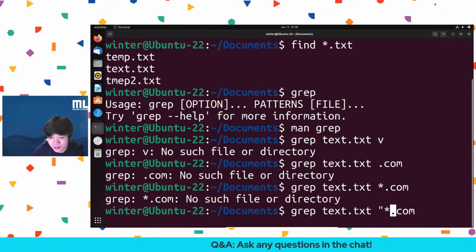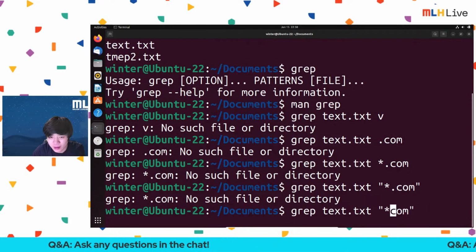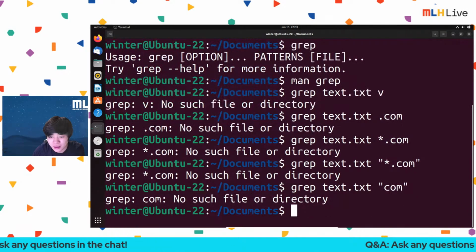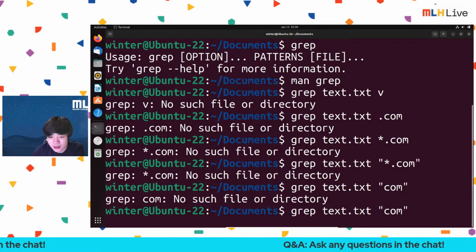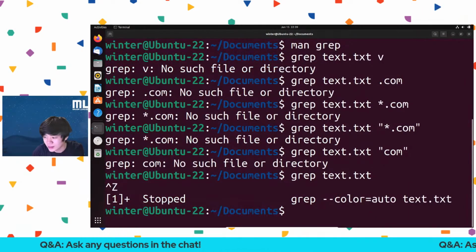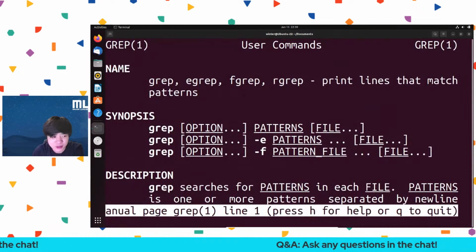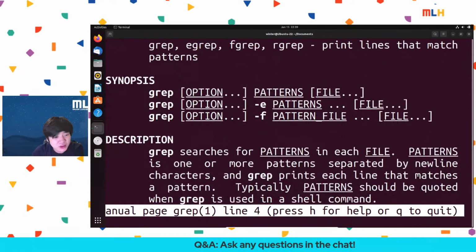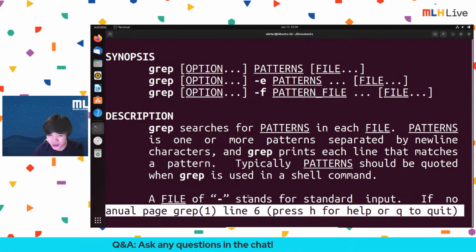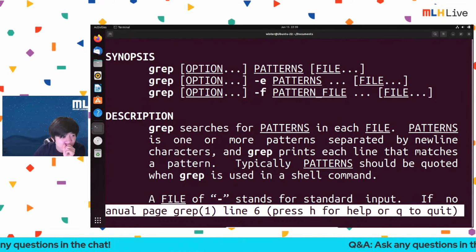Wait, I think I have to put quotes around it. Maybe that's what I meant to do. No, what am I messing up? Wait, am I dumb? Let me see. I'm gonna command grep real quick. Asterisk. I thought I did put asterisk. I know that's called an asterisk. I forgot what it's called. It's not an escape character. There's a terminology for it.